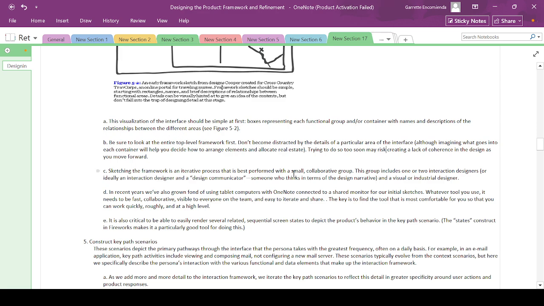This visualization of the interface should be simple at first, boxes representing each functional group and or container with the names and descriptions of the relationship between different areas. Be sure to look at the entire top level framework first. Don't become distracted by the details of a particular area of the interface. Although imagining what goes into each container will help you decide how to arrange elements and allocate real estate.